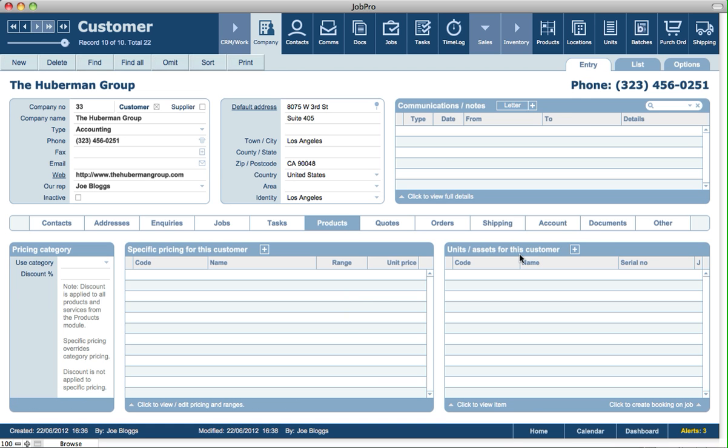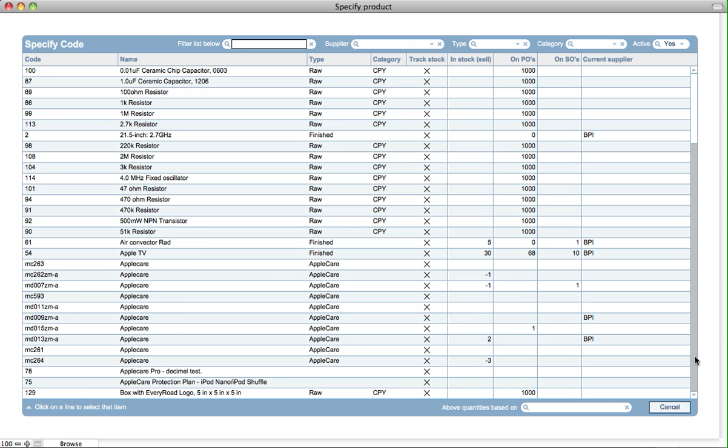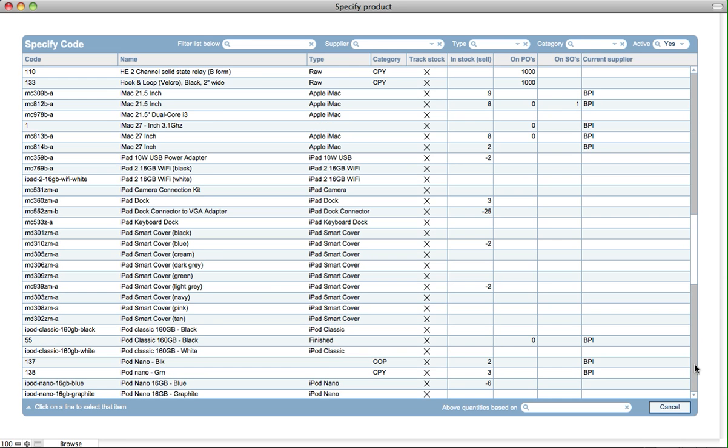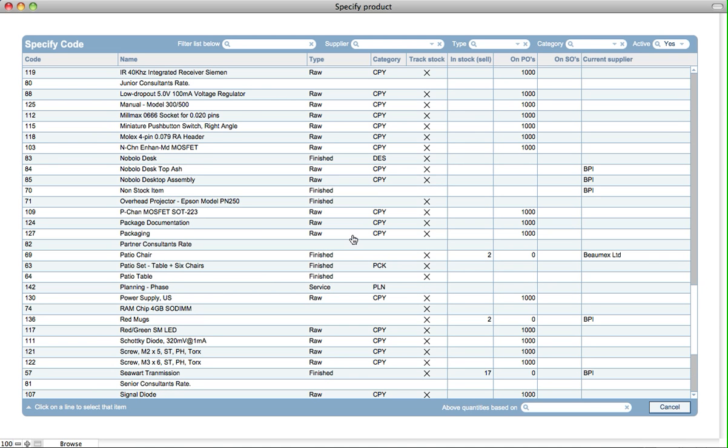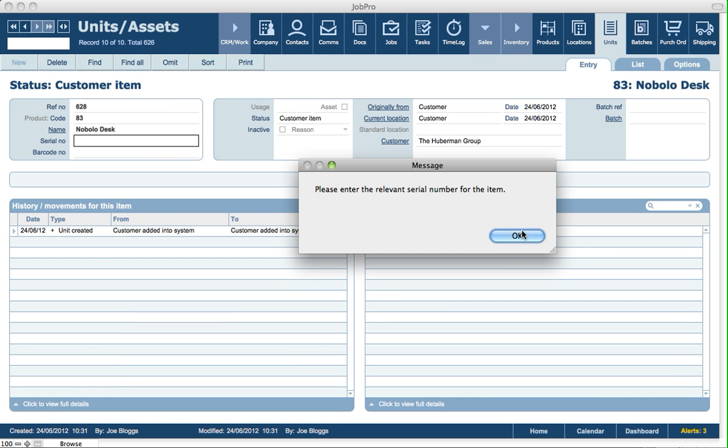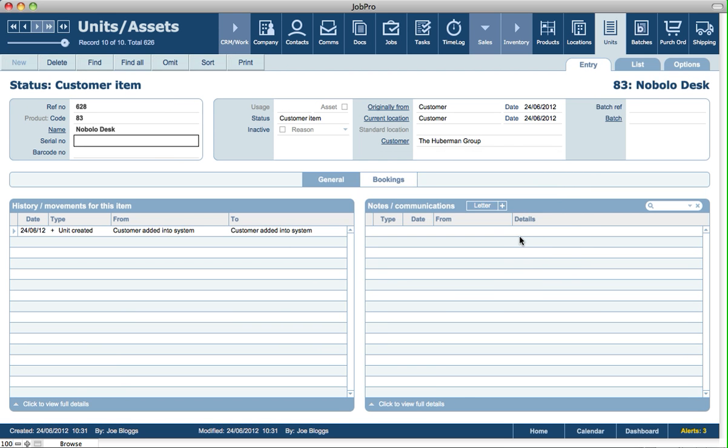So we can add a unit or an asset from here, and that will be linked directly to that customer. We can specify what product or what type of equipment is it that they're introducing into the system. And then we specify what the serial number is in here. So for more information on the units module, please see the separate video tutorial on the units section.